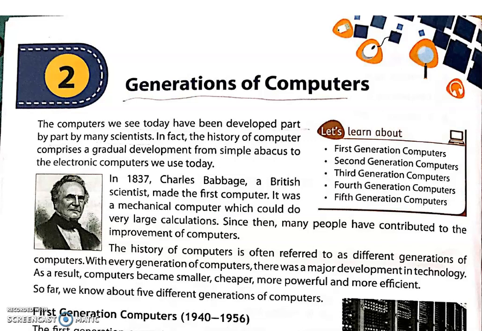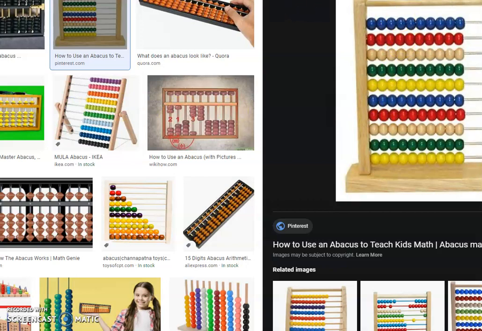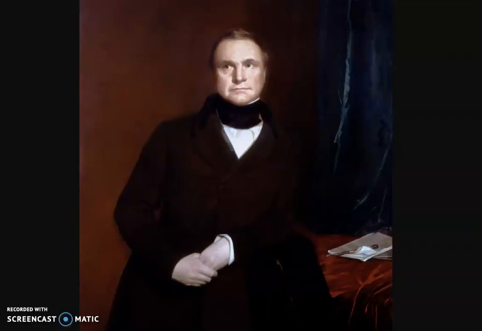The computers that we see today have been developed by many scientists. In fact, the history of computers comprises a gradual development from the simple abacus to the electronic computers which we use today. So what is an abacus? Let's see that first. See, this is how an abacus looks. It is a simple calculation device, and we started from over here, and today we have got modern computers and calculators, which are advanced devices.